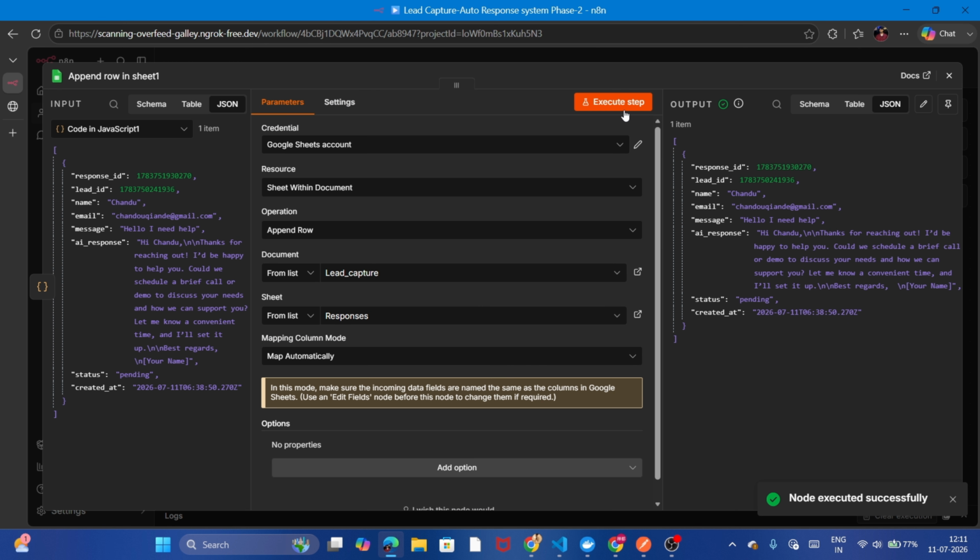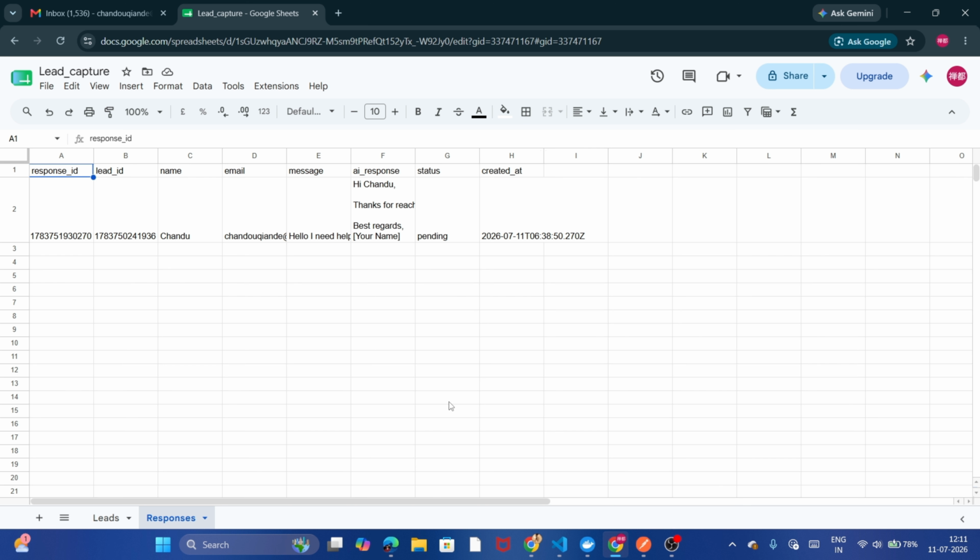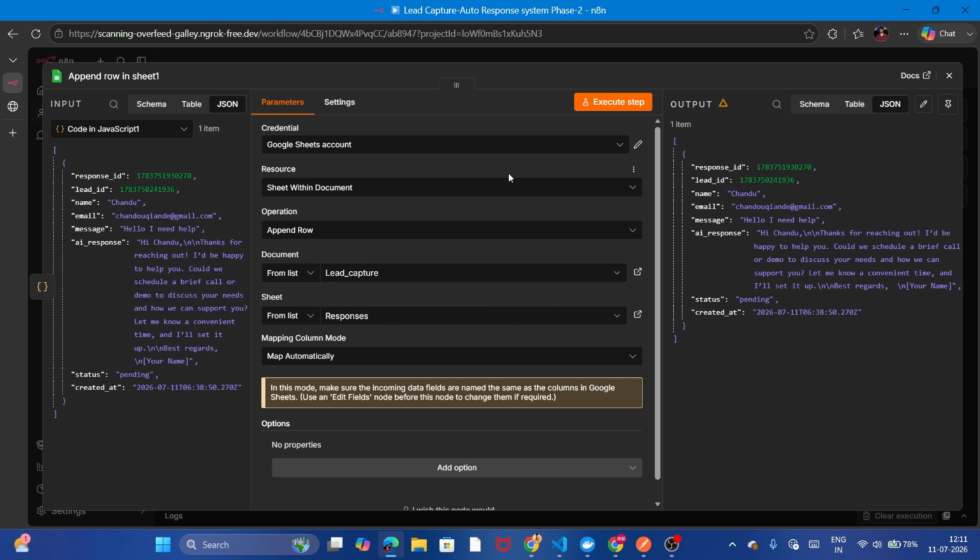See, it is executed. The output has been written: response ID, lead ID, name, email, message, AI response, status, and created at. And check the responses sheet whether the data has been updated properly or not. As you guys are seeing, response ID, lead ID, name, email, message, AI response, status, and created at. Whatever things we planned to store from here, the things have been stored exactly the same. So now we have stored the data in our database.